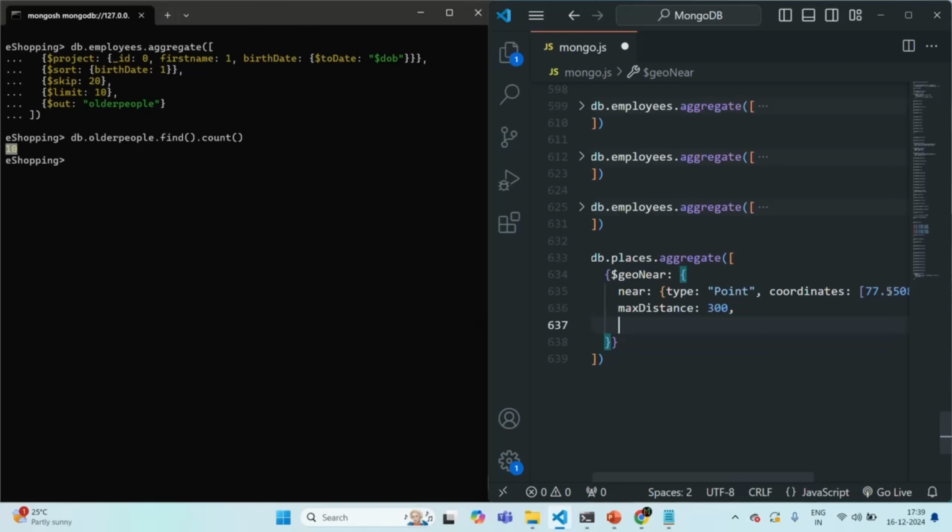Then we also need to specify num. Now this is optional, but if you want to limit how many places in the result you want, you can specify this num. So for example, let's say I want to get 10 places in the result, but in our places collection, we have only 5 places. So out of those 5 places, whichever place is within 300-meter distance, that will be returned. But you can also specify the limit using this num property. So I just wanted to show you that.